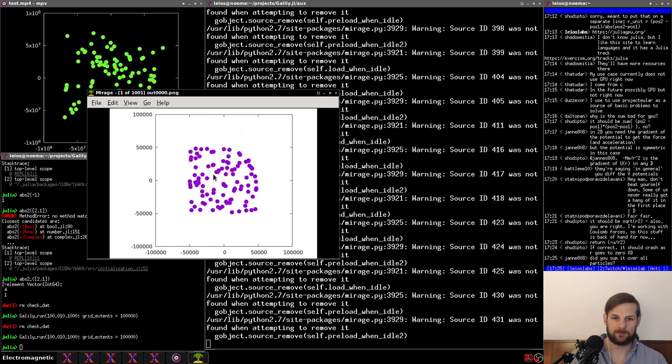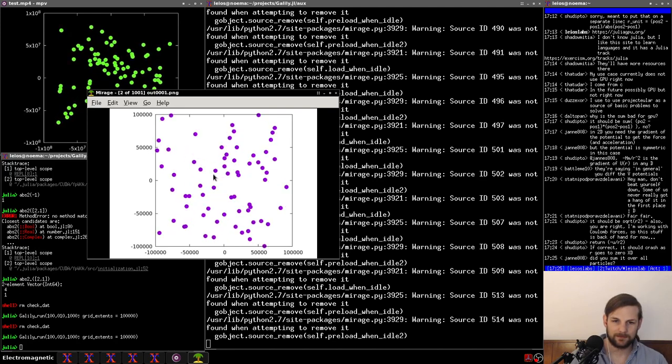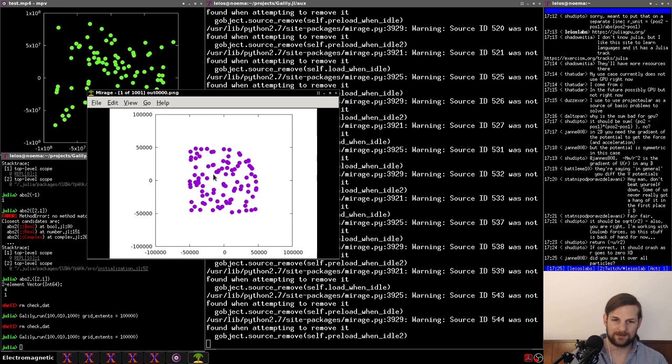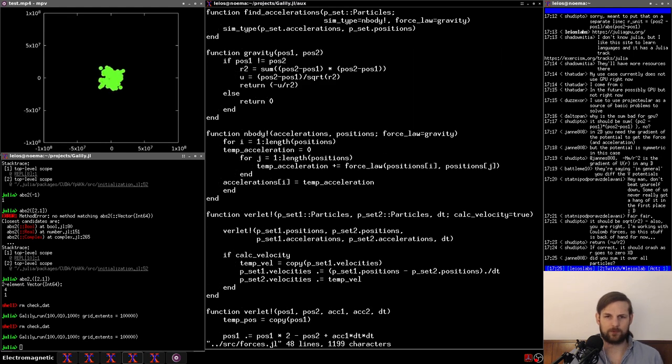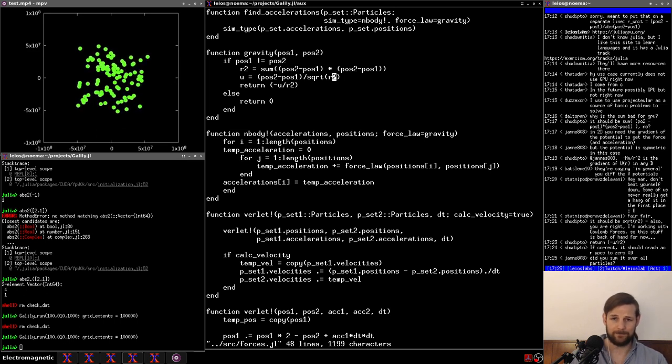Oh, hello there. So, I can't even tell, is the time step too large? I'm pretty sure I summed over all the particles. Let me check again. Here we have the forces. So we go to the n-body simulation. The temporary acceleration is a plus equal of the force law. The force law here is going to be gravity. So gravity here should be 1 over r squared. I think we're doing this correctly. R squared is going to be position 2 minus position 1 times position 2 minus position 1. And then we have u here.